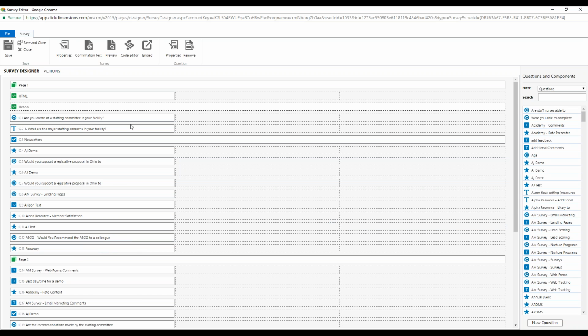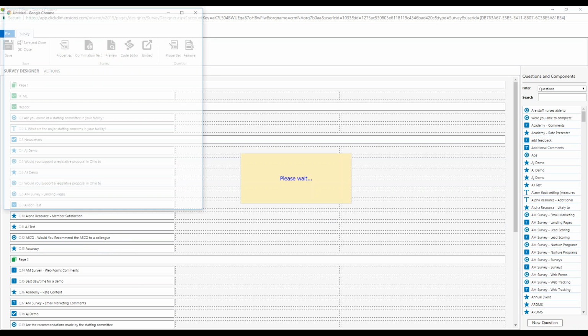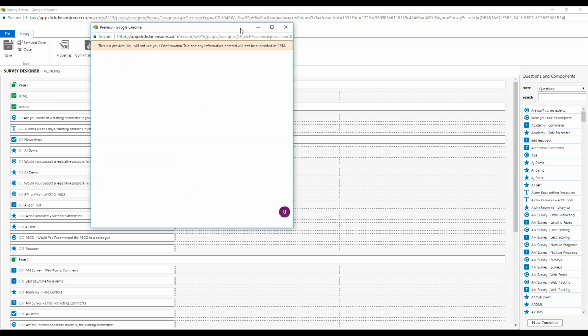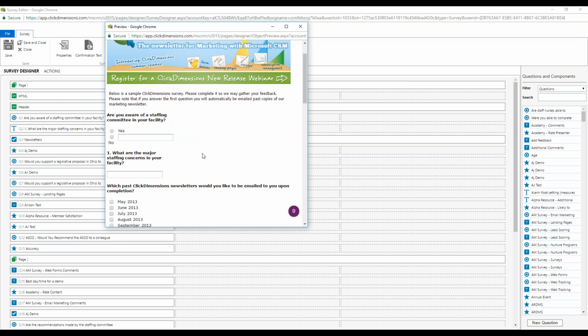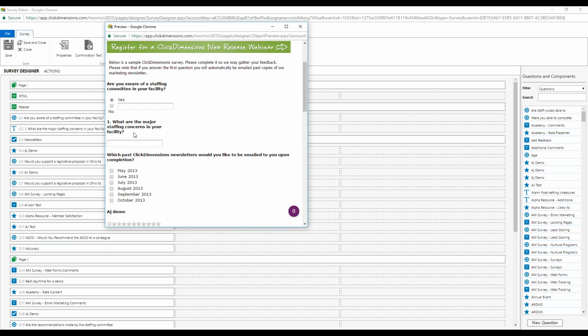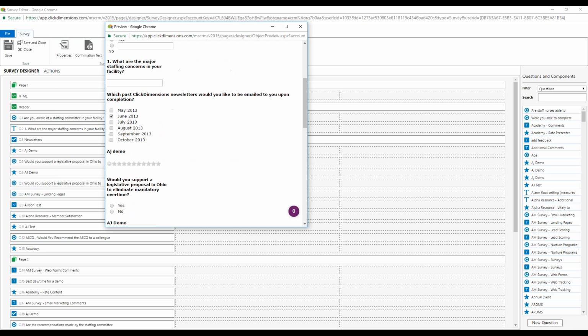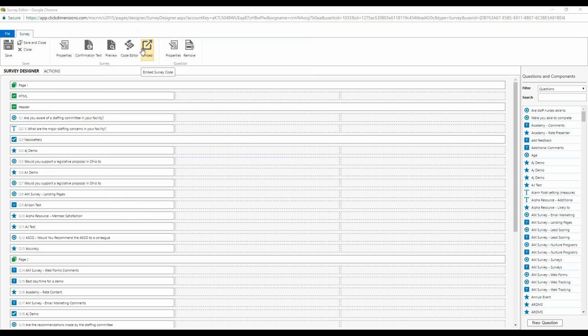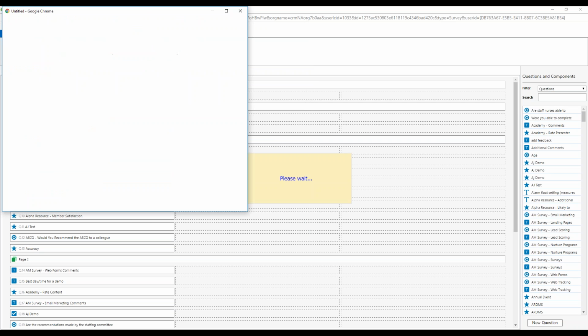Once you have everything set up as you would like, you can preview the form. Excuse me, the survey in this case. The preview is going to show you what it's going to look like on desktop. You can make sure everything is functional, make sure the checkboxes work, the star system. And then after that, you can also look at the code editor. If you wanted to make fine tweaks to the CSS, to the HTML, or the JavaScript, you can do that.